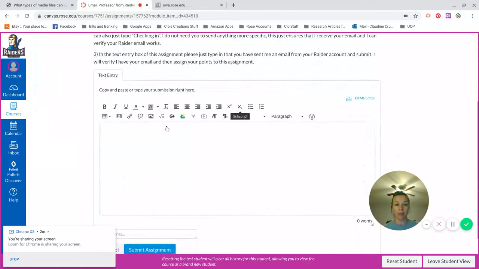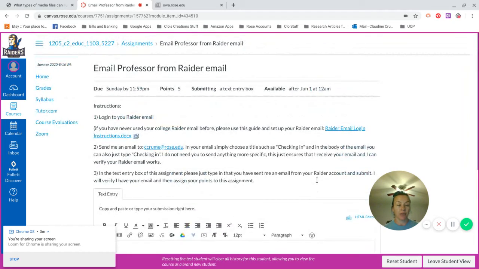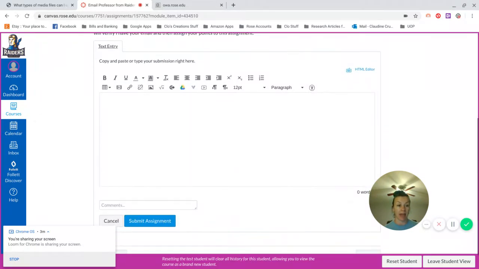It'll open up that text entry box where you can type that you sent me the email. You just have to basically type and let me know that you sent me the email, and then click down here on submit assignment. Hopefully that clears things up, because pretty much everything you're going to be submitting is either one of these text entry boxes or the option of doing either a Microsoft Word document or the text entry box. So that's how you can navigate that.